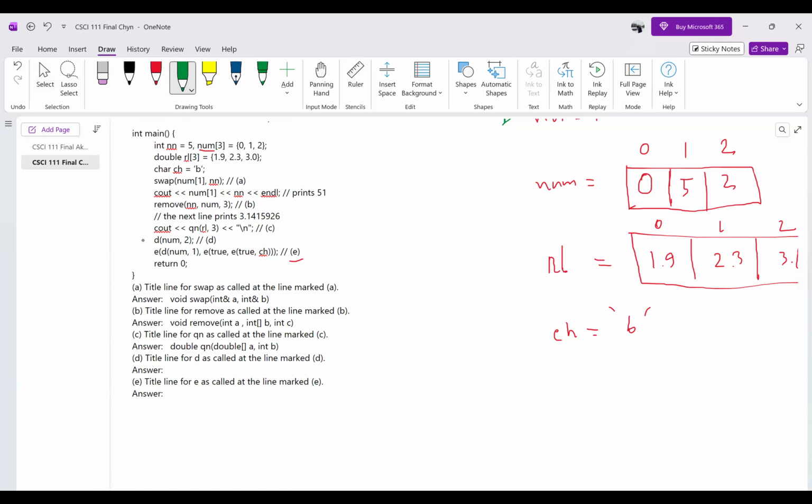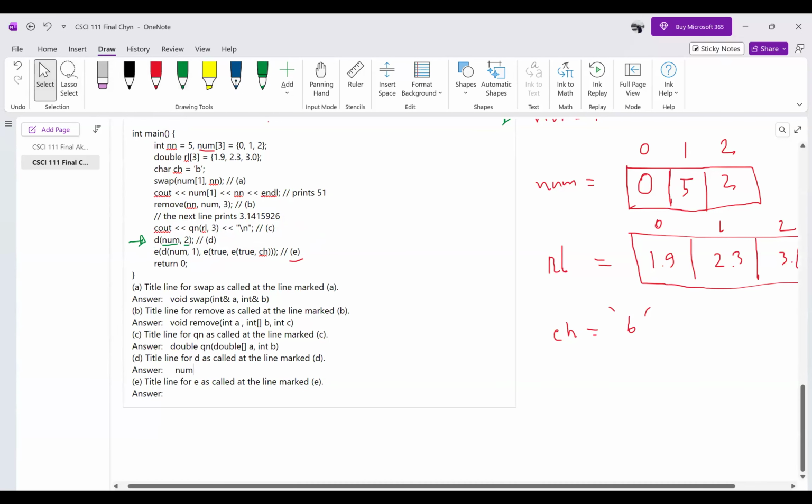Next line says call the function d with num and 2. So it has two parameters. Obviously, first item is the num array, and second item is the value 2. So d is the function name, and the first value is the array of integer, call it a. And the second item is another integer, just call it b.